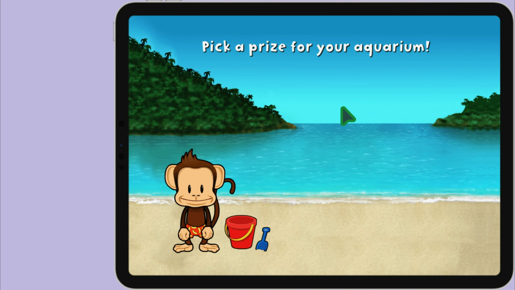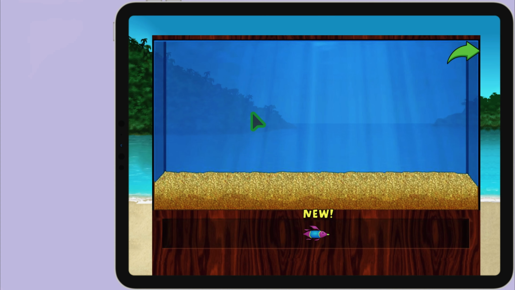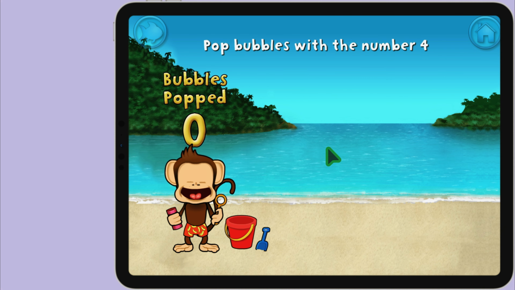And this is the reward part. You won a prize. After a few rounds, you get to pick a reward and you can put it in your aquarium. So there's not much gamification of this app, and I do like that. This is a good activity. I like this one. You get to recognize the numbers and then quickly pop them as you see them.